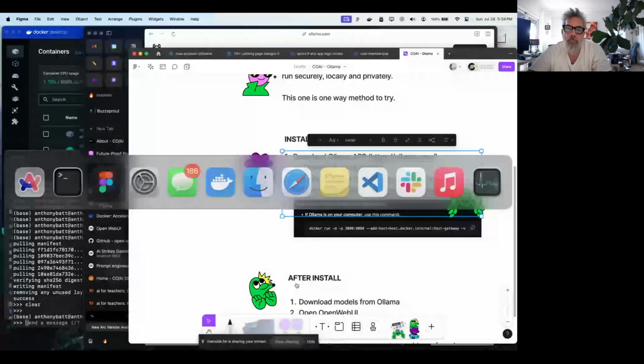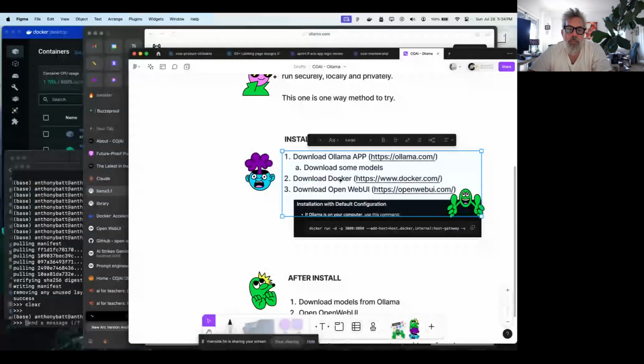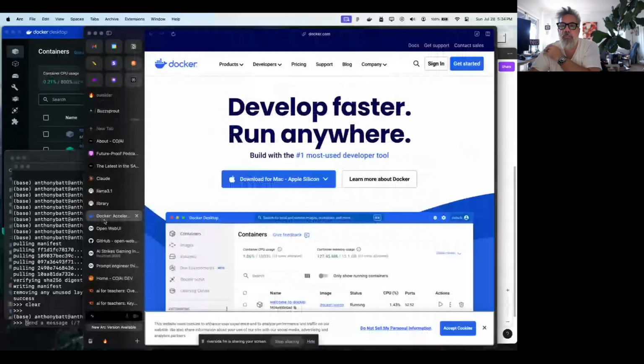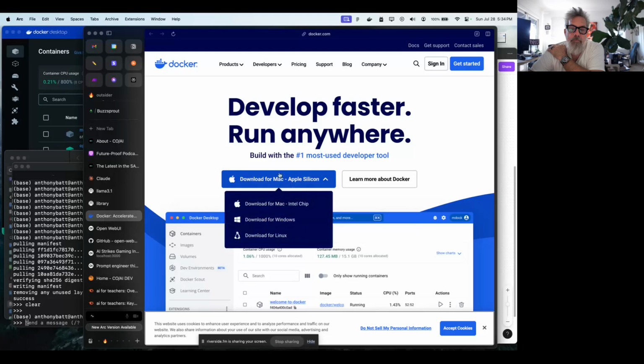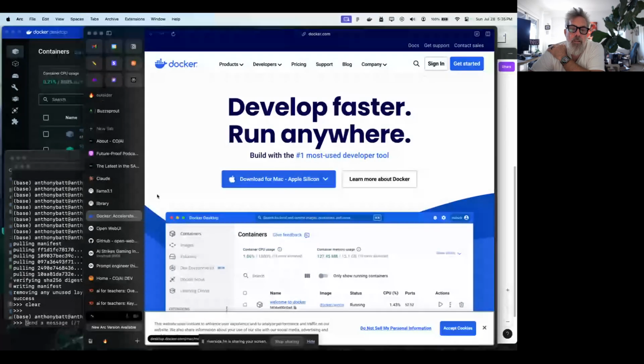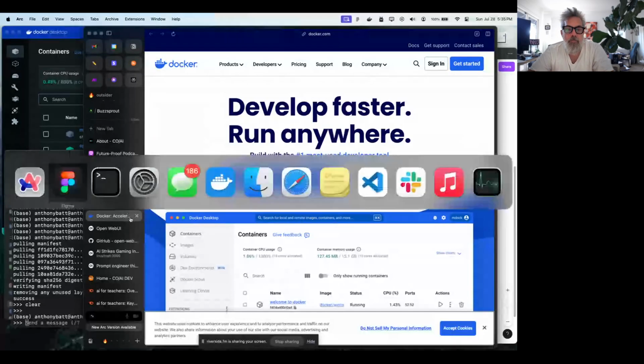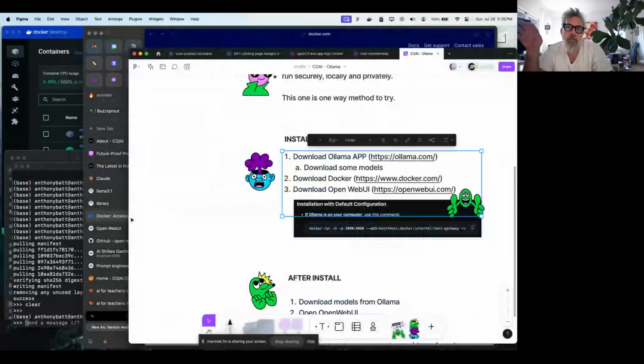we can move to the second step, which is to download Docker. Docker is an extremely powerful virtual machine. You can run a lot of development environments on it, and it's very common among developers. We're just going to use a very simple one. I'm on a Mac, so I'm going to download the Mac Silicon one. Once I get that installed, that's going to install Docker on your computer, and you just make sure that it's there and it's running.